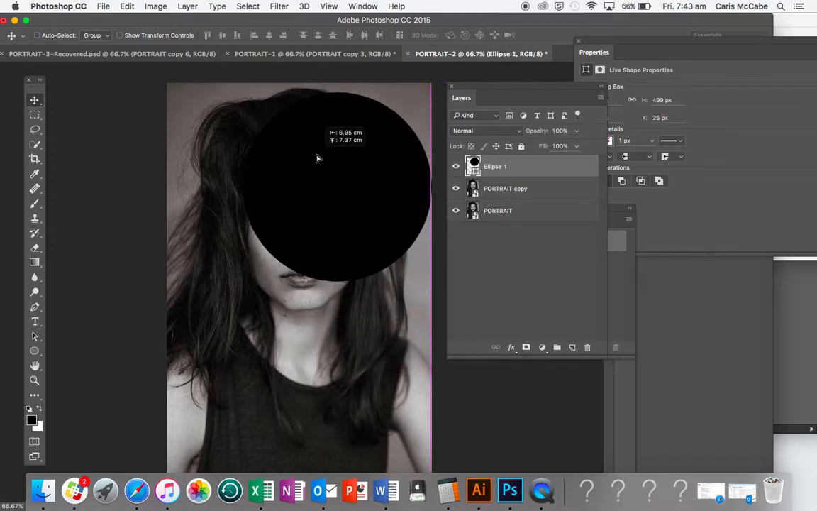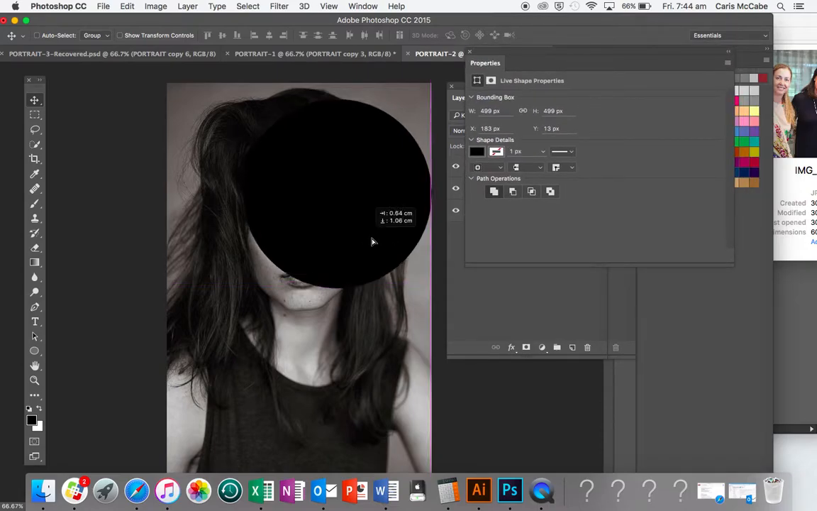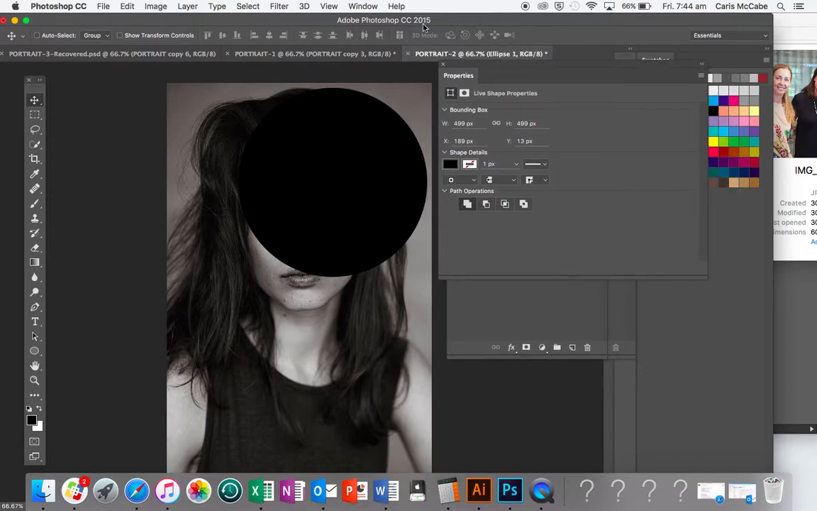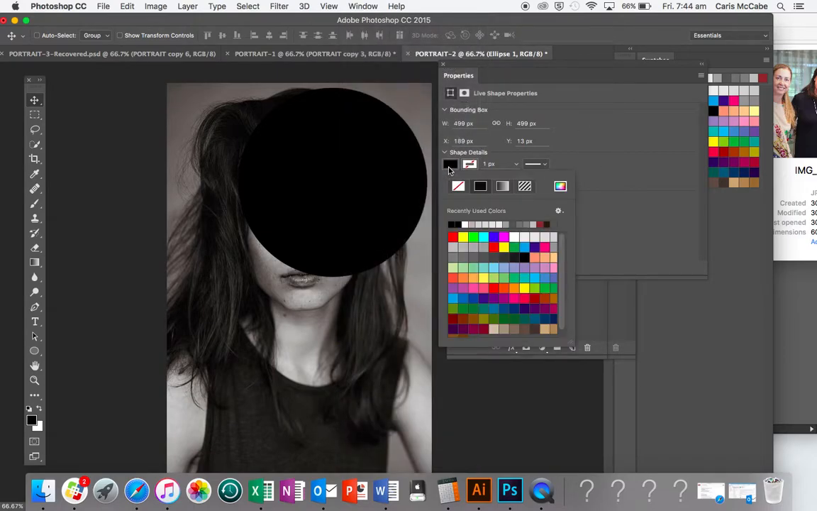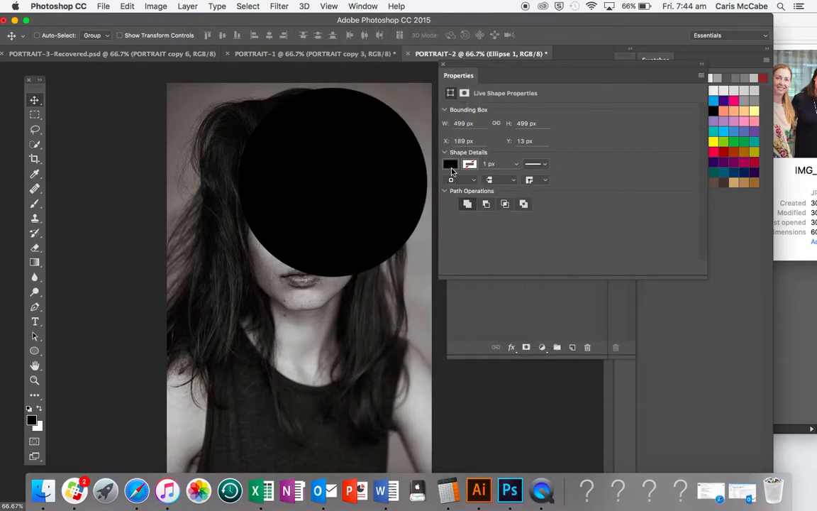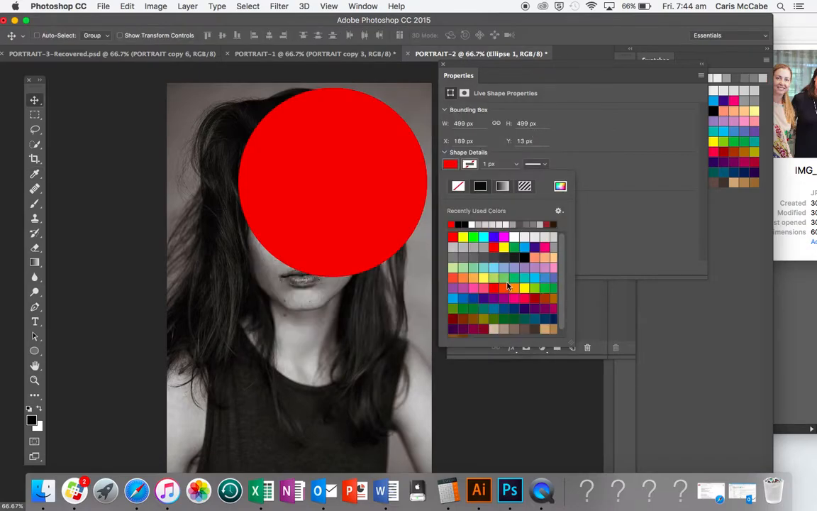It doesn't matter what colour it is because we're going to put her face inside the circle, but if you want to change the colour of your shapes, say you want some decorative shapes in the background, then you go into your properties window, which should pop up when you make your shape. Otherwise you can go Window and Properties to bring it up. Click on the little colour swatch here and go into your colour picker, and then you can change the colour.